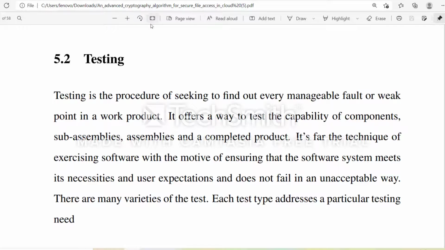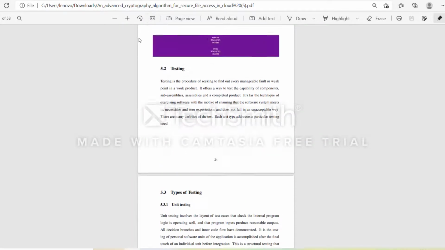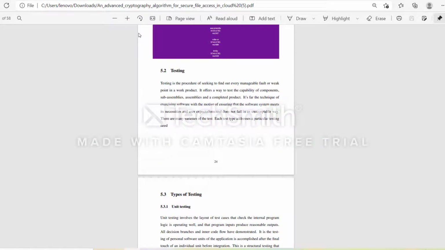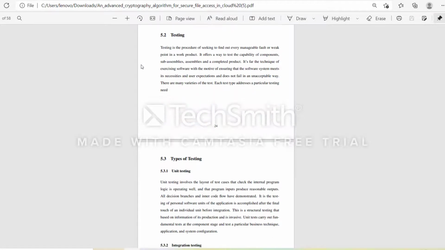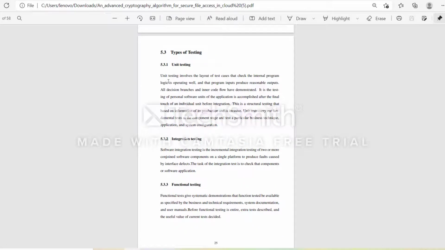And testing. It is the procedure of seeking to find every manageable fault or weak point in a work product. It offers a way to test the functionality of components, sub-assemblies, assemblies and a completed product. And types of testing, unit testing.